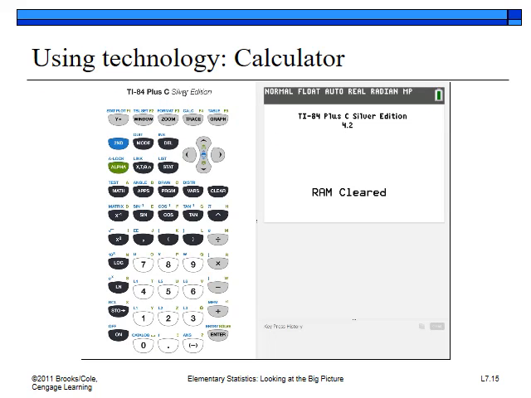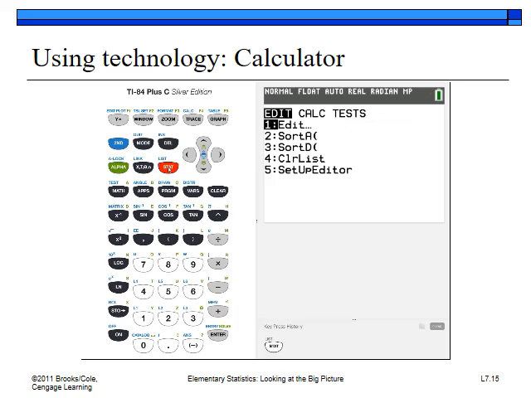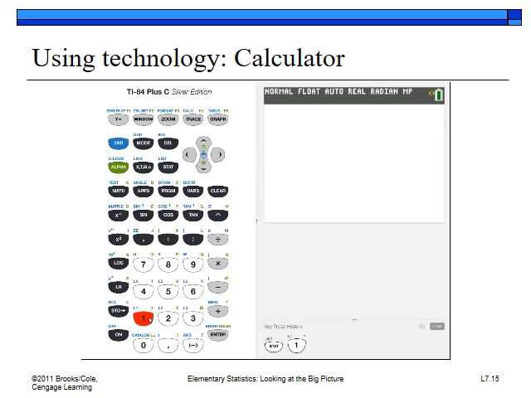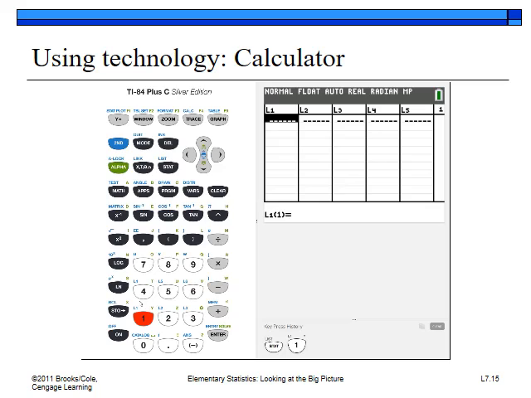Let's look at an example using our calculator to find the standard deviation. First, excuse my cat. We need to enter the data by clicking on the Stat button. We want to edit our data, so we'll select option 1. Then we want to enter the data we wish to analyze into L1.